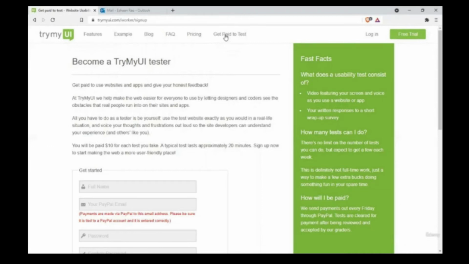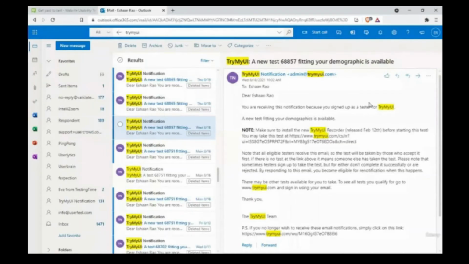So what happens once you become a TryMyUI tester? I'm going to show you that right now. TryMyUI actually does have a physical interface like UserTesting. However, I don't recommend using it. I personally don't use it because, let's just say, the interface is not as advanced as UserTesting's. For example, if you keep the tab open on your browser, whenever you get a new test on UserTesting, you're going to hear a ding that lets you know that a new test is available and you can actually go ahead and take it.